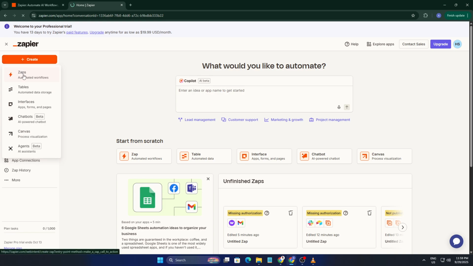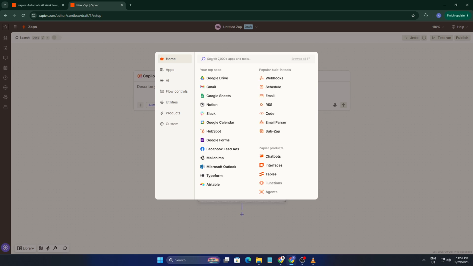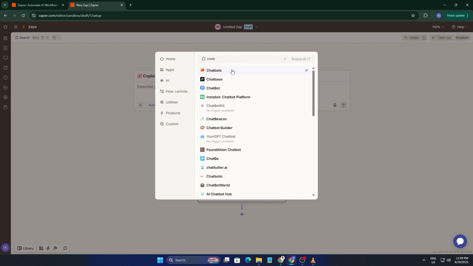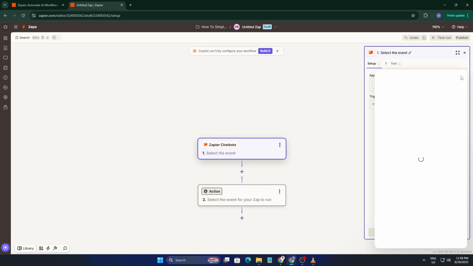Now, let's set up the trigger. A trigger is an event that starts the automation. Search for chatbots and select it. Then choose Conversation Completed as your event. This ensures that every time a chatbot conversation ends, your automation kicks in. Don't forget to test it to make sure everything is connected properly.